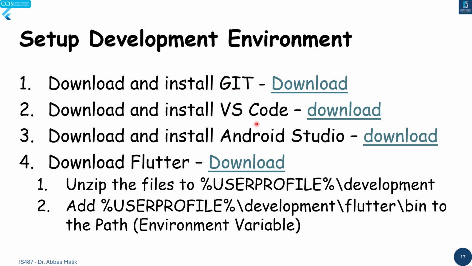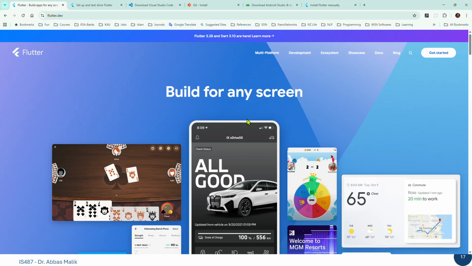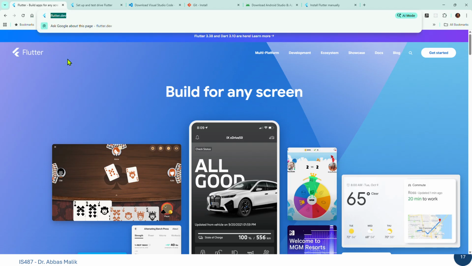VS Code, of course, is the code editor that we are going to use here. Android Studio, sorry, we need to download and install it. Why, I will be discussing shortly, and later on we will be downloading Flutter. So let's jump into the environment and see how we can do that. First thing is, these links have been given in the description of the video, so you can get those links from there.